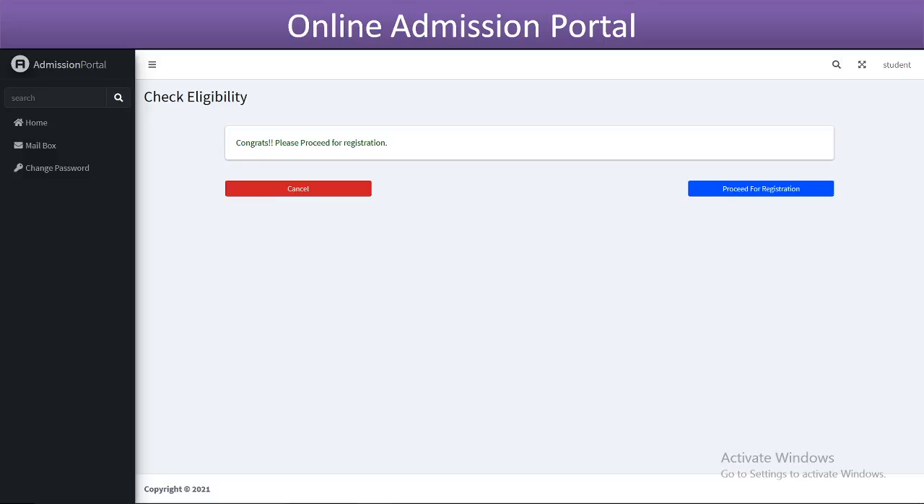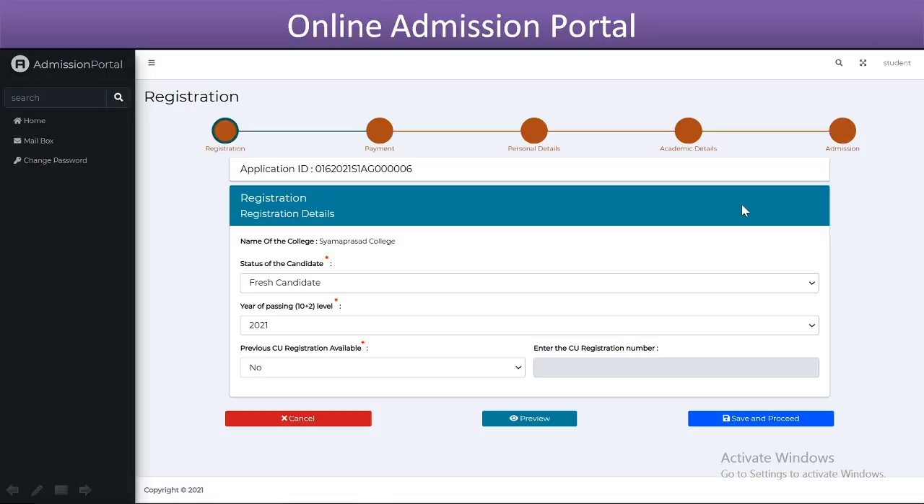Click on proceed for registration. Once you do that, it will take you to a page that says registration. Now in the registration, you can see by default values are as fresh candidate. If you are a fresh candidate, that means if you have qualified higher secondary in the year 2021, then you are a fresh candidate. And when you choose that, the 2021 will not change, it will remain as it is, and you will also not find any options under this, that is the previous CU registration.